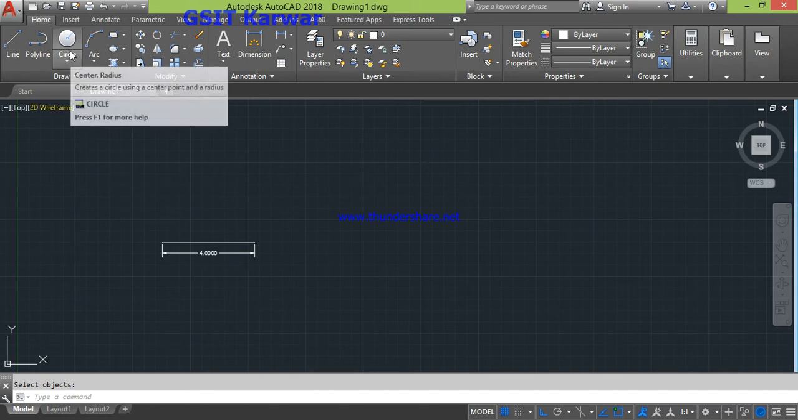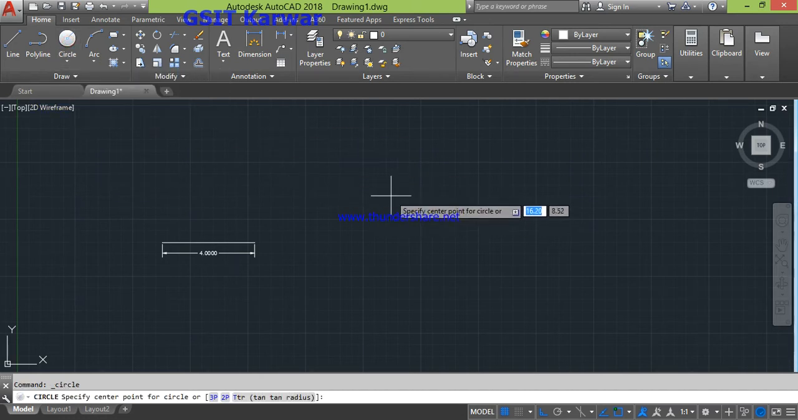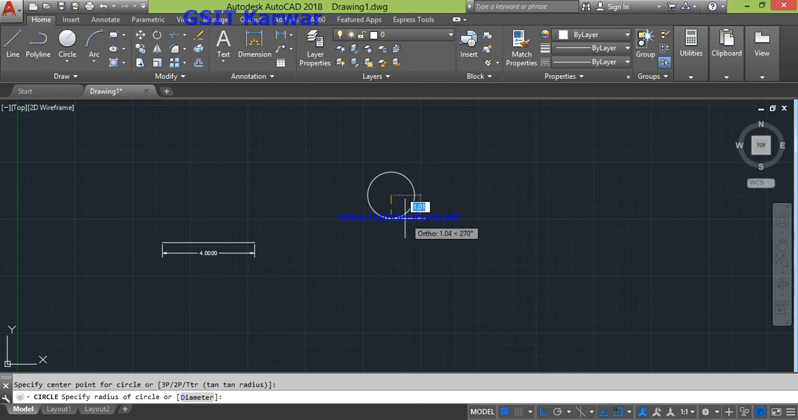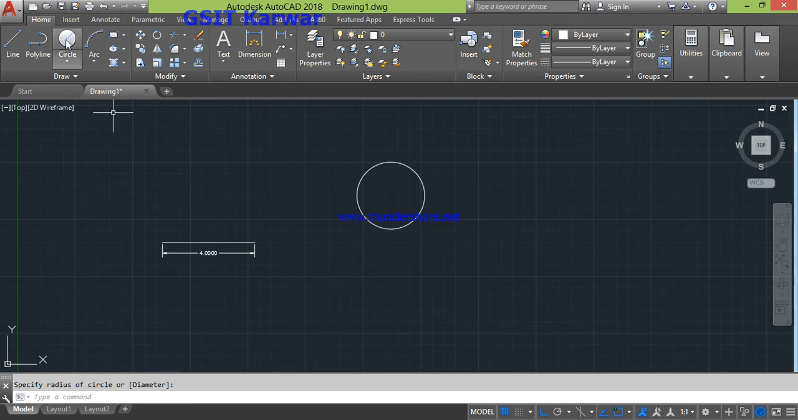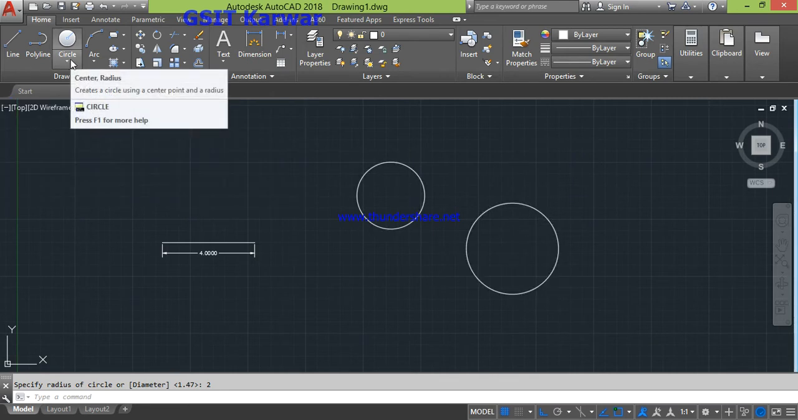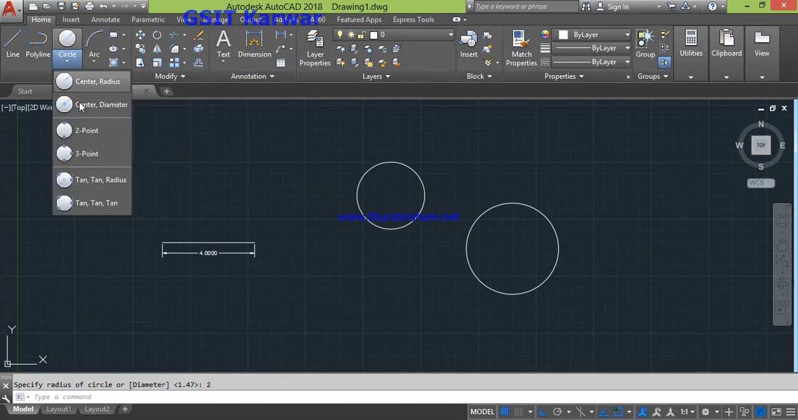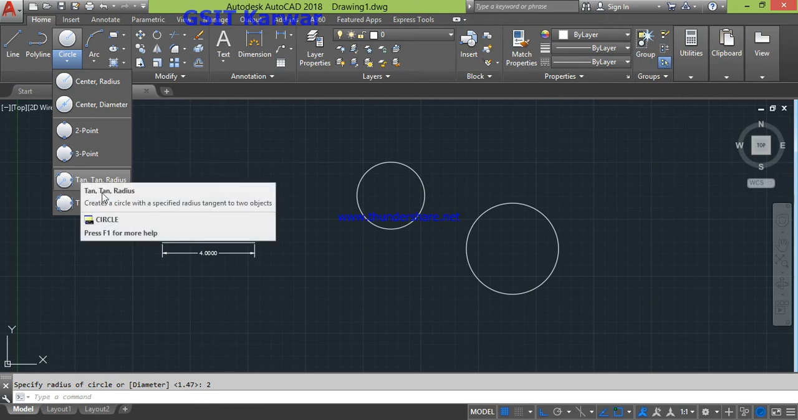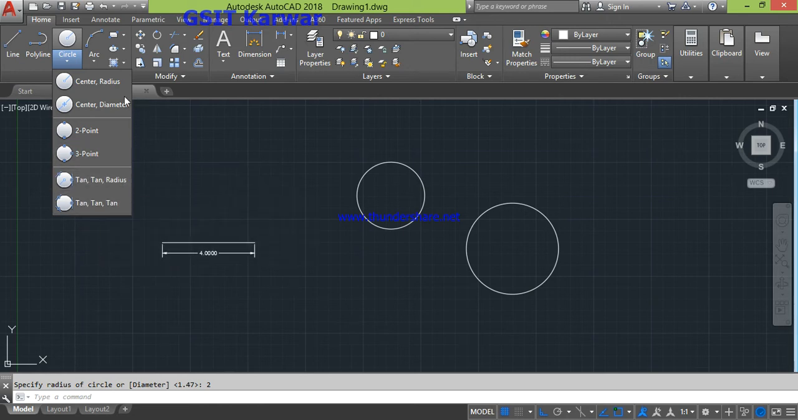Next is circle. For drawing a circle, you select any center point, but here I want to give a particular radius, 2 meter, so this is a 2 meter radius circle. For drawing this circle, so many options are there. You can see center radius, center diameter, 2 point, 3 point, tan tan radius, and tan.